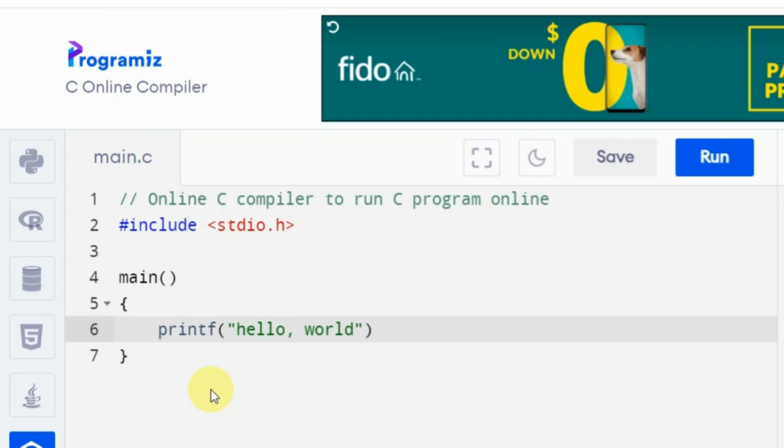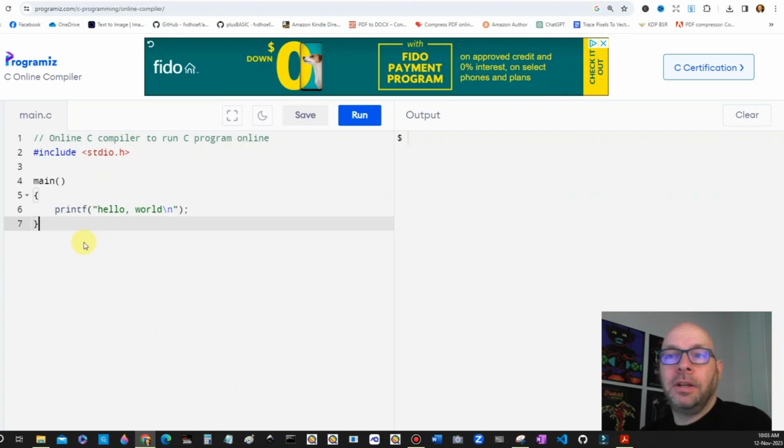And then I'm going to put a backslash n. And then finally at the end of the line, I put a semicolon, just like that. And that is our completed program.